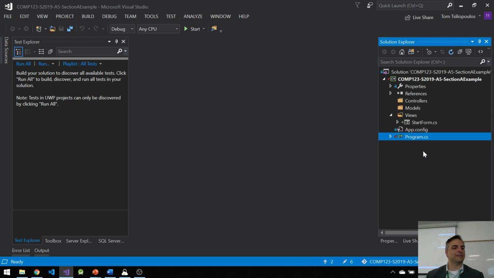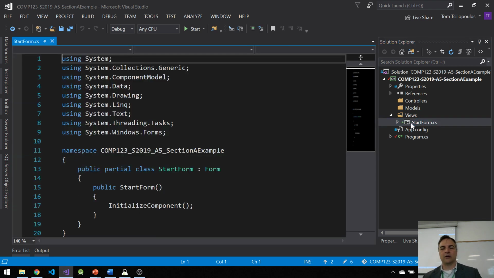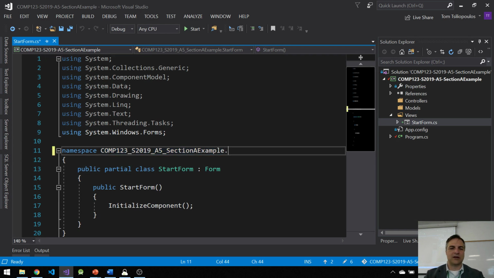But you may want to do some work to make it better. Let me show you what I mean. So in your start form, if I press F7 now, right? Notice that it says that namespace is COMP123 S2019 A5 section A example, which is the name of your project, but you're inside the views folder. So what it really should say is section A example dot views. So let's change that to dot views, right?